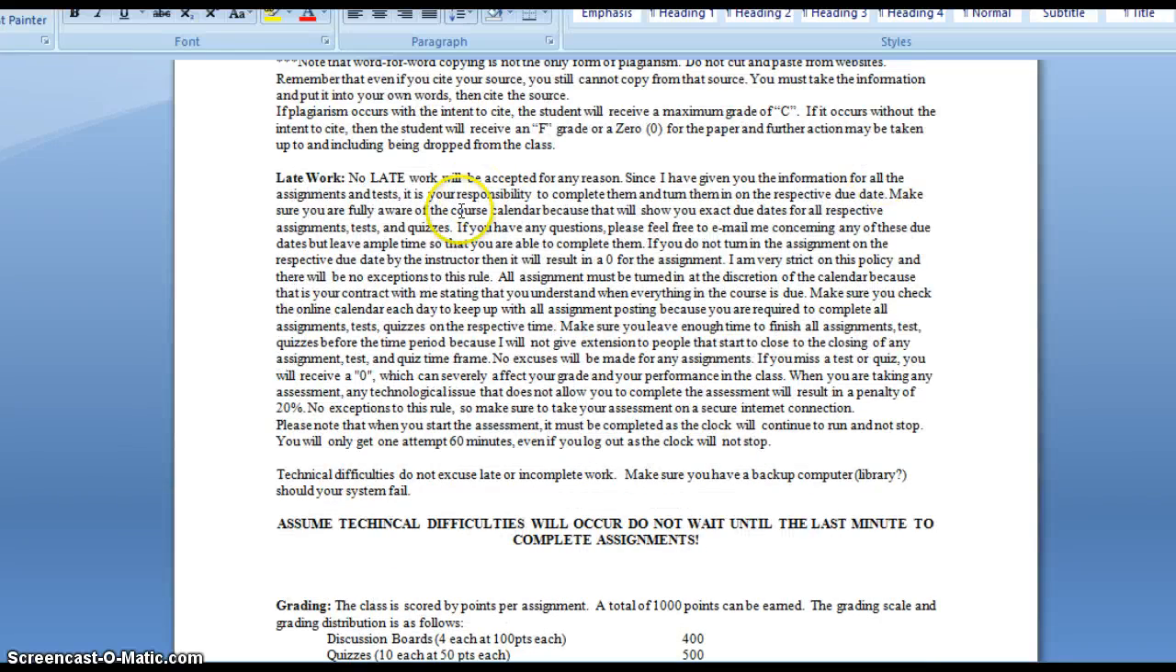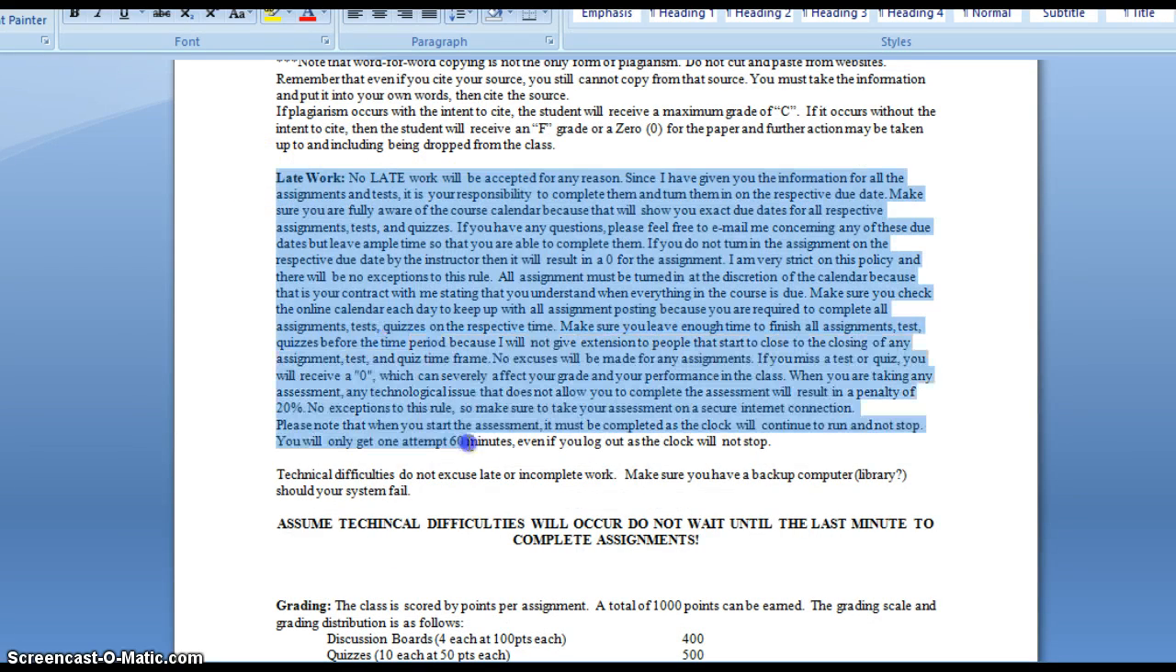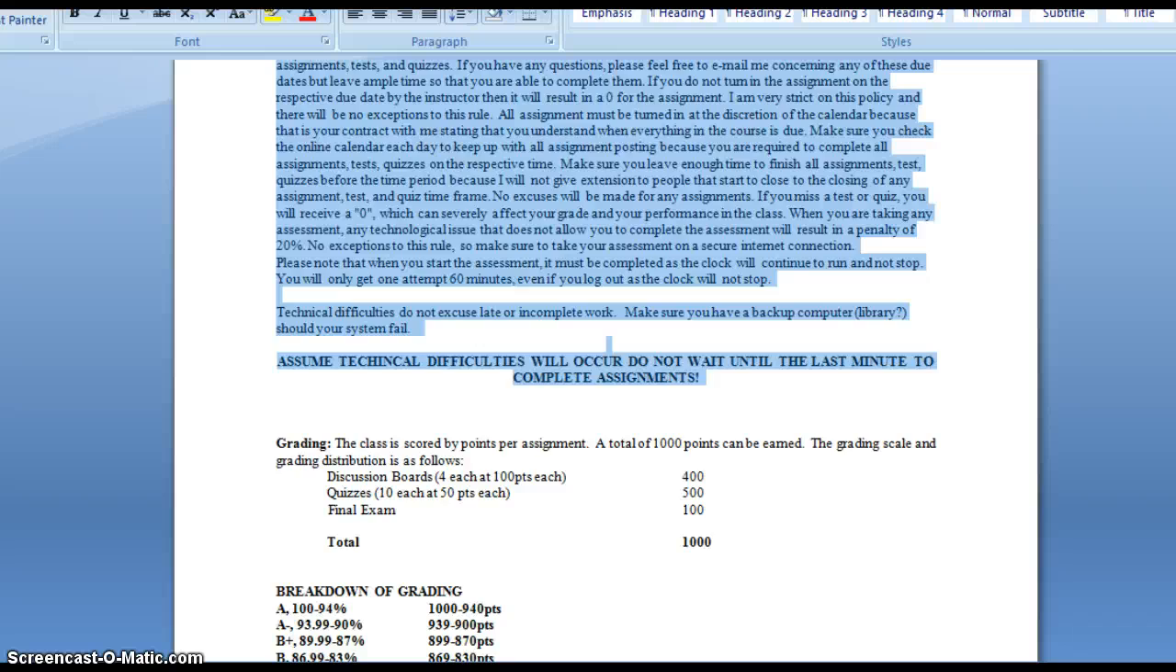In the course, no late work is accepted. So in this section right here, no late work is accepted, so make sure to plan ahead and always complete your work ahead of time. That's very important. A lot of people wait until the last minute and they struggle because when they wait until the last minute, they're not able to complete all of their assignments on time. And no late work is accepted for all students, so make sure to focus on that.